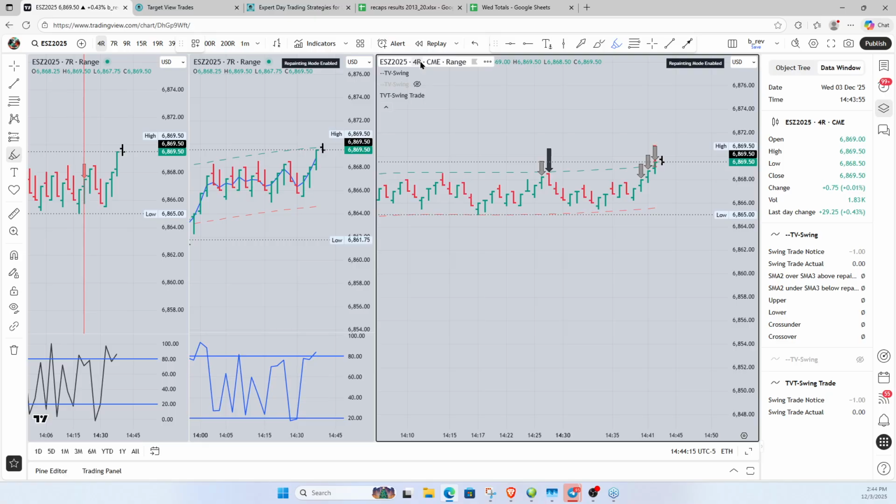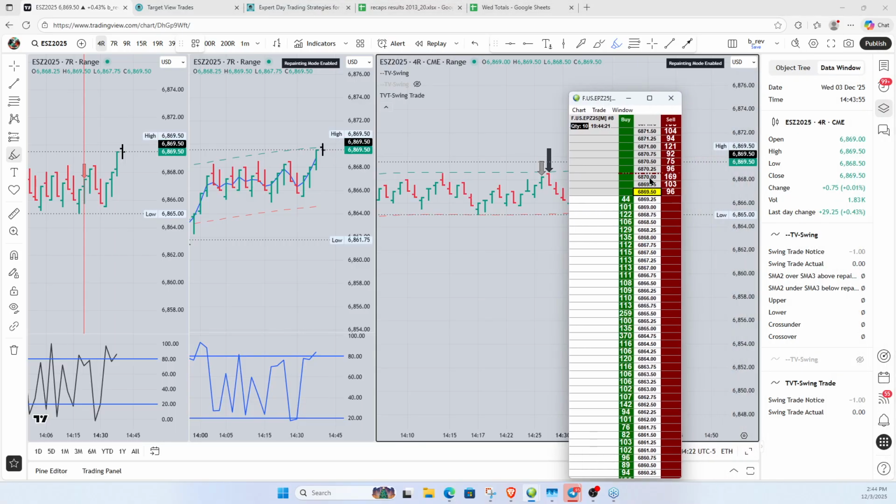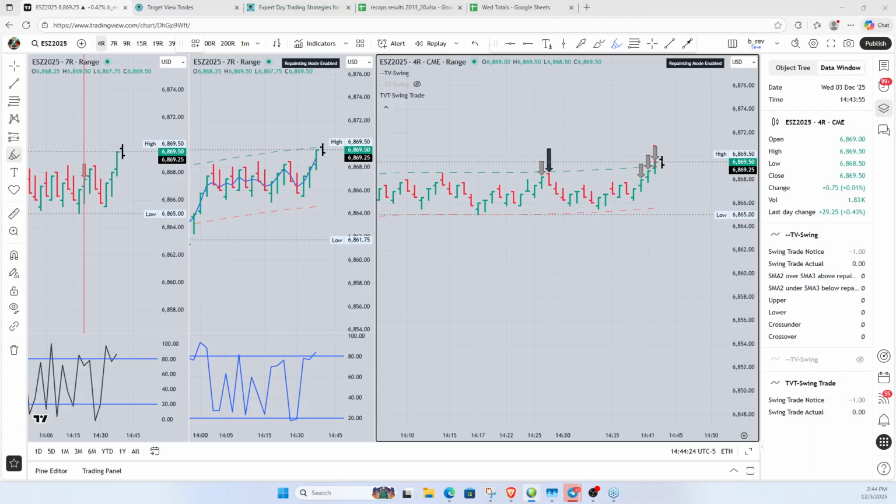I know we're working on a 4 range. That was just so we'd have something to trade with in here in the time period that we're working in. We're also right at the high of the day on the ES. It's right there. This is the high of the day right here on the ES.